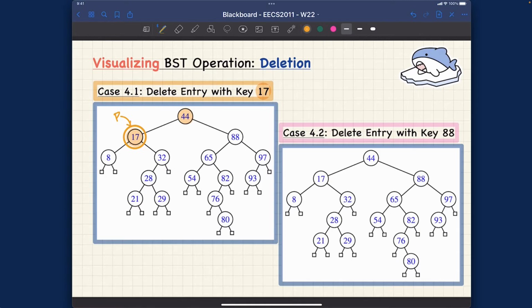What about case 4.2? For case 4.2, we want to remove the node with the key 88. So start with 44, and it should go to the right. So 88, and we're lucky, that's the node we want to remove. Let's circle that to identify the node to be removed. And this node is P. Let's double check that both cases satisfy case number 4, in which P's both child nodes should be internal. You can see the left child here is internal, and the right child is also internal. Similarly, for 88, the left child is internal and the right child is internal. Let's see how we can deal with them.